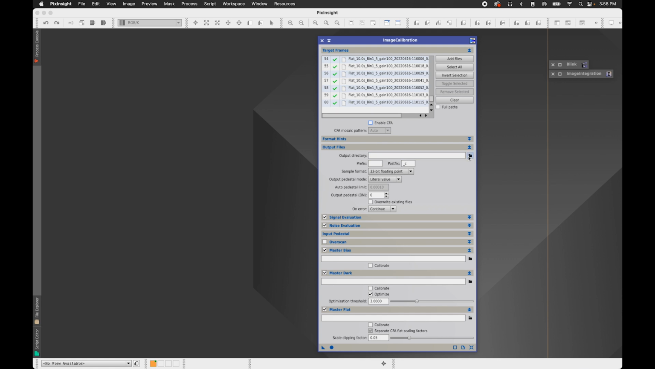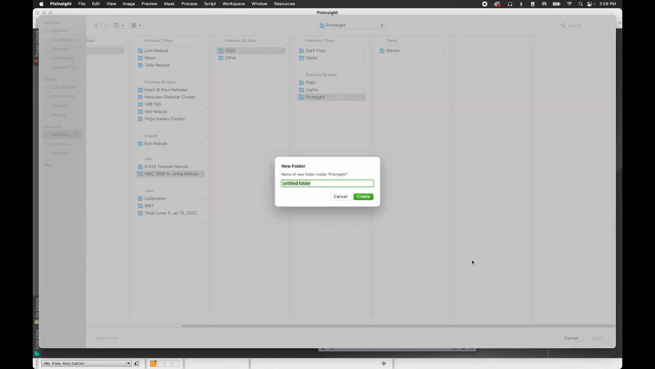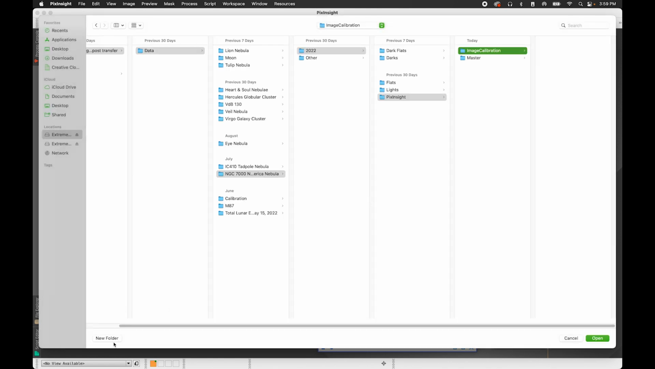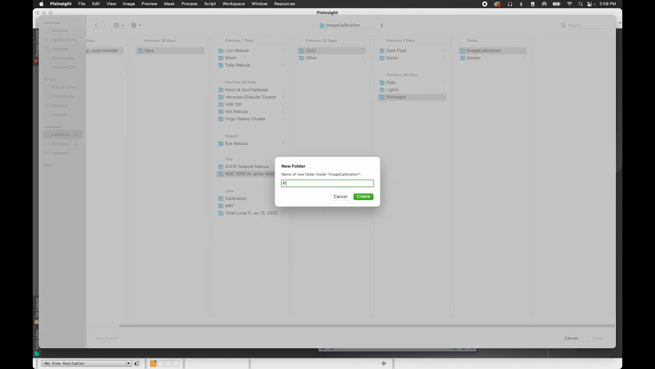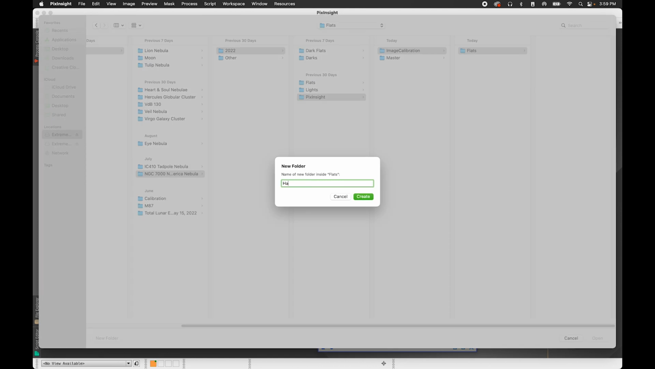Okay, so we are going to be creating an output directory for our calibrated flat frames. So we need to create one. So let's select the output directory little icon here. And under our PixInsight folder, let's create a new folder called Image Calibration. You can call it anything you like, calibration or whatever, but I just like to use Image Calibration. So create, and then we're going to create one for flats, since we also will be calibrating our lights. So here's the one for flats, and we will be doing it by filter type. So let's create this one for HA.